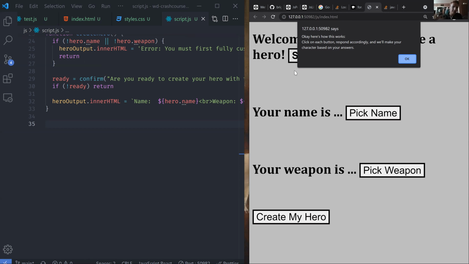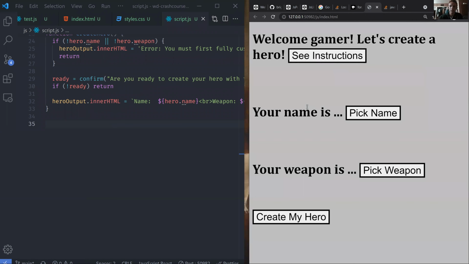So a little quiz, think to yourself, what kind of pop-up is this? Is this an alert? Is this a prompt? Or is this a confirm? And the answer is this one's an alert because it displays the message and it just says, okay, meaning the user is not supposed to do anything with it other than make sure that they've seen the message. And here it just explains how this game works. You click on each button, respond accordingly, and we'll make a character based on your answers. Okay, that makes sense.